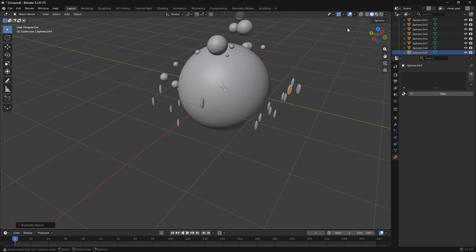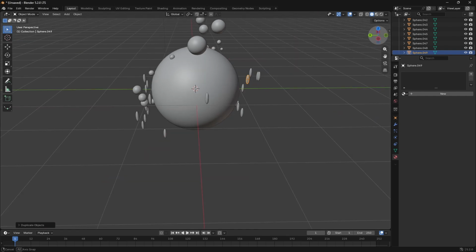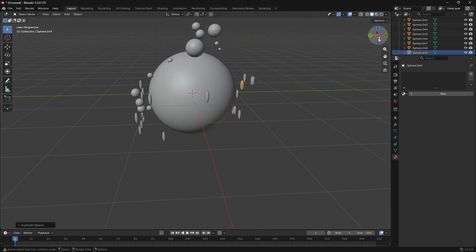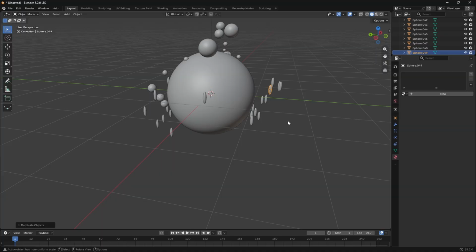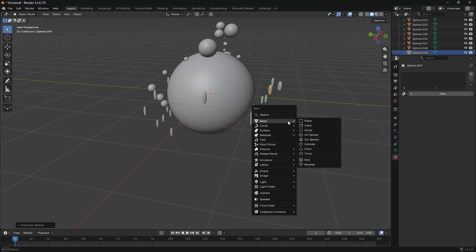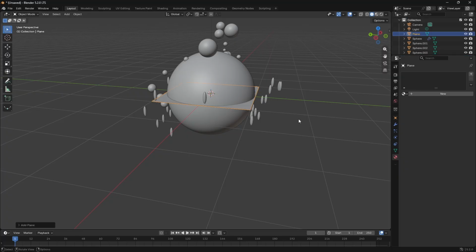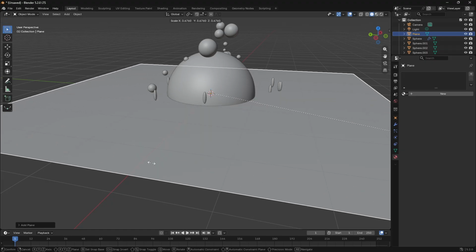So now after we add our own droplets right here, we need to create a reflective floor. Press Shift A again, go to Mesh, and under Mesh just click Plane right here, and scale it. Press S. Let's scale it right here just like that, and assign a glossy white material.